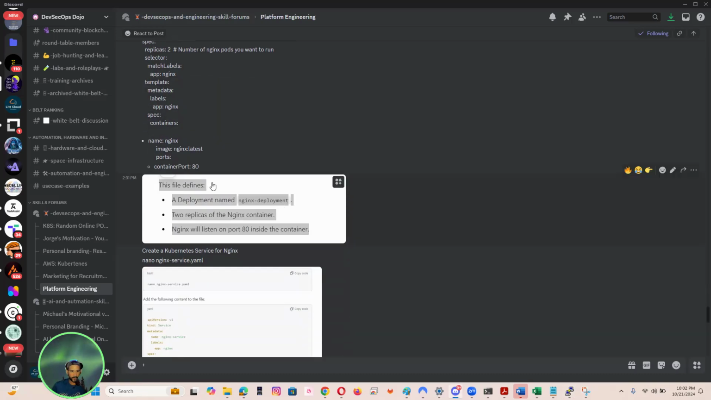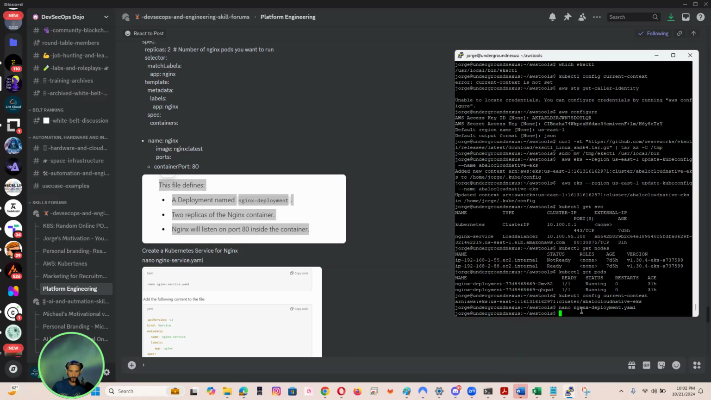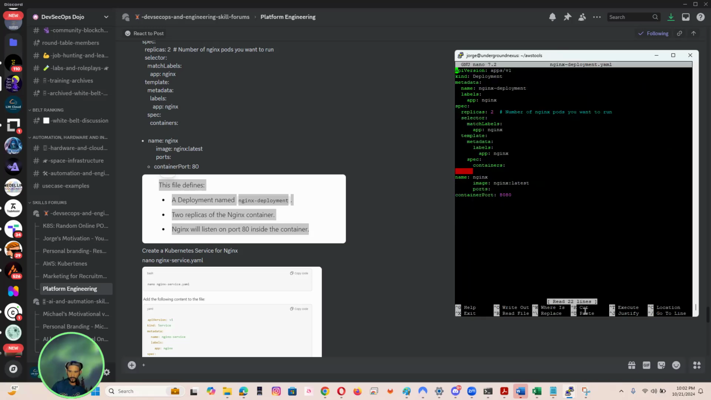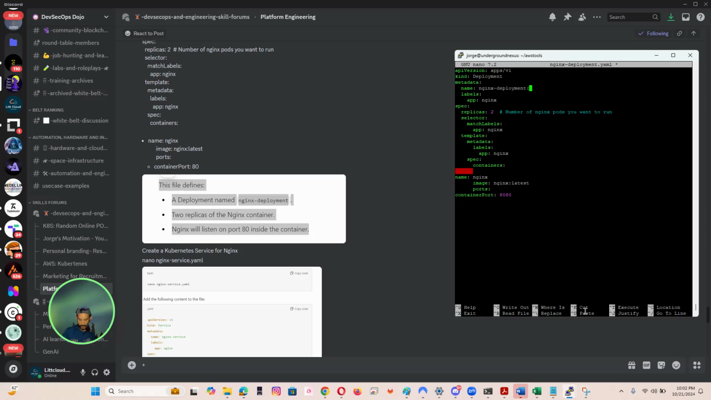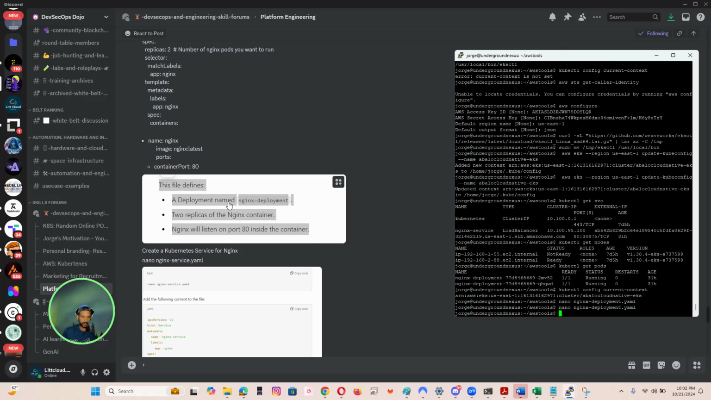Then what's gonna happen? This file defines the deployment name NGINX deployment. Maybe I should modify that, because I already deployed something with the same name. So we can modify that file name. Because this computer is called Q2 locally, just to remember and identify, I'm gonna call it Q2. Control O, Control X. Good, that's the name.